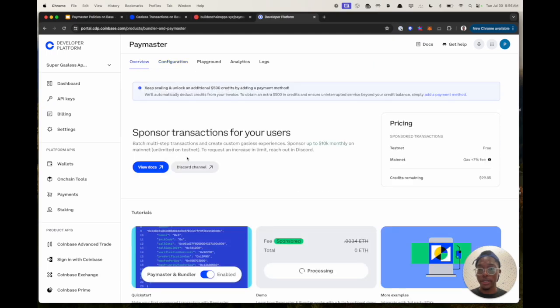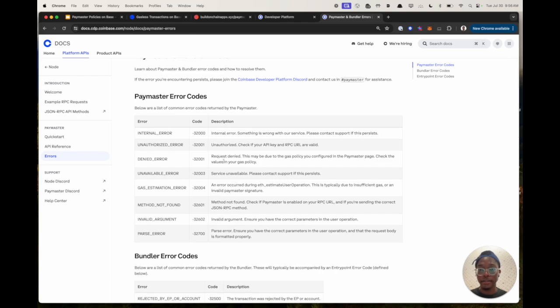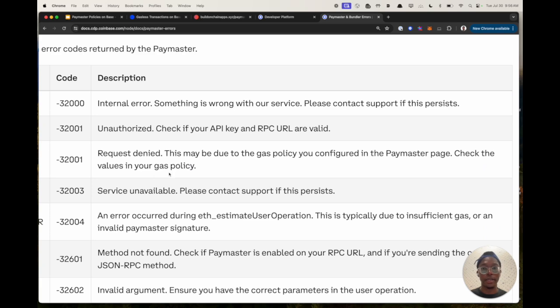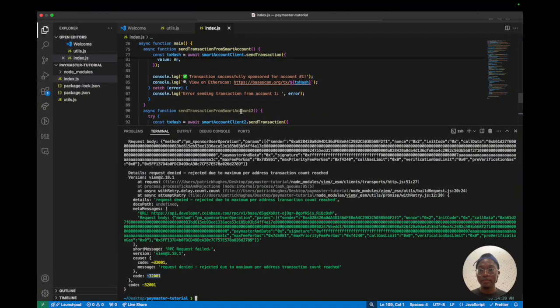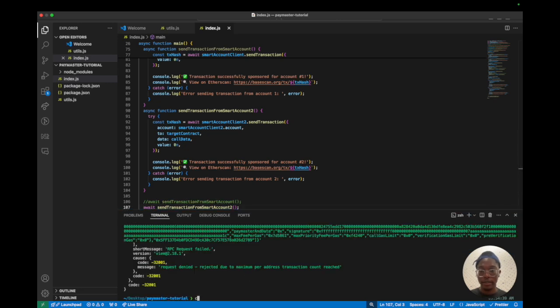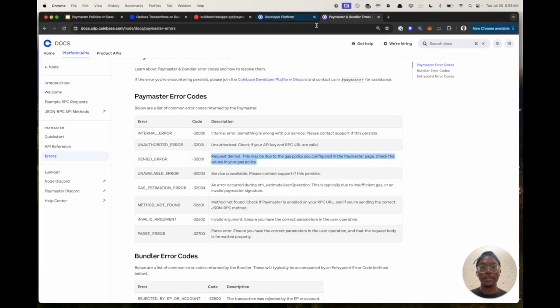And if we look at this error code, it will also match what is in the documentation. So if we go back really quickly, go to our docs, we'll also see that their error is here. So request denied. This may be due to the gas policy you configured in the Paymaster page. Check the values in your gas policy. Awesome. So now let's do account number 2. And this should be successful. So let me hit save. I'll clear this again. And we will run. Awesome. Account number 2 has been sponsored.